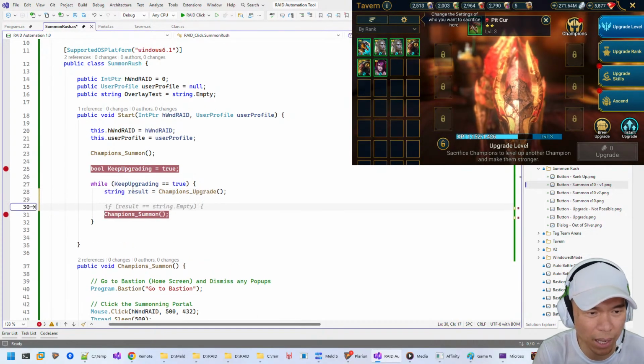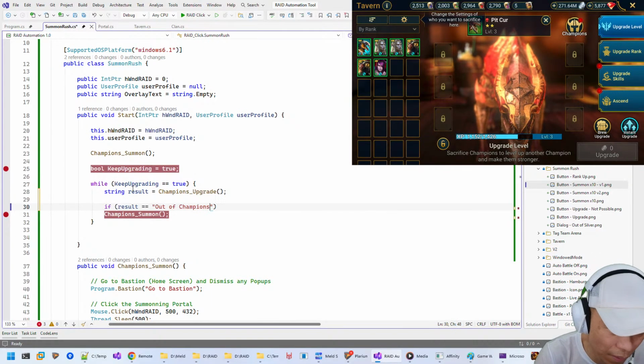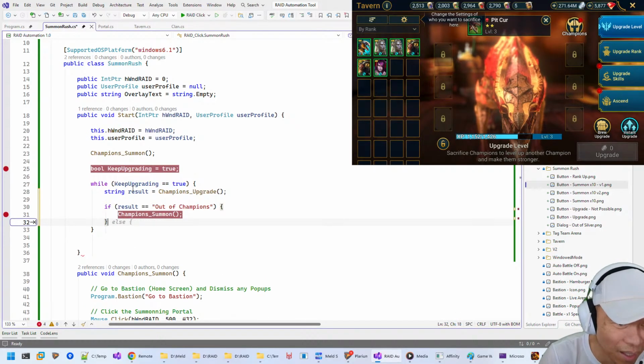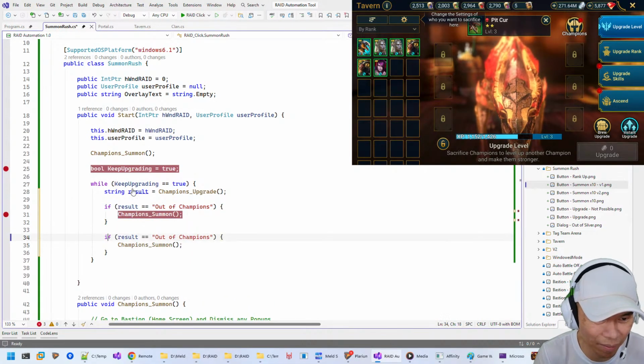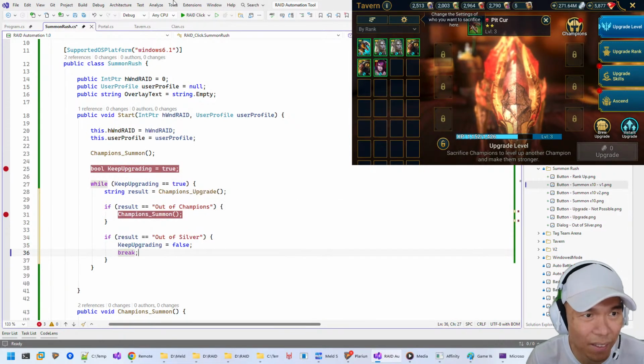Okay, so we'll say if result equals out of champions, right? Then we'll keep resummoning. But if the result is out of silver, then we want to exit out of the loop. I hope that makes sense, right? Then keep upgrading because false. Actually, we just want to break. We just want to exit.